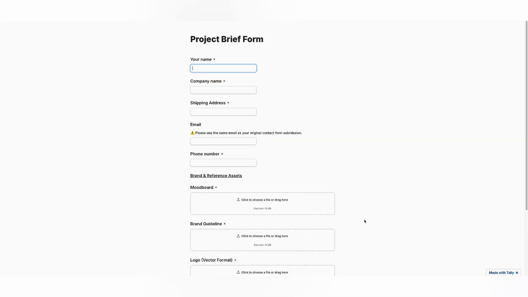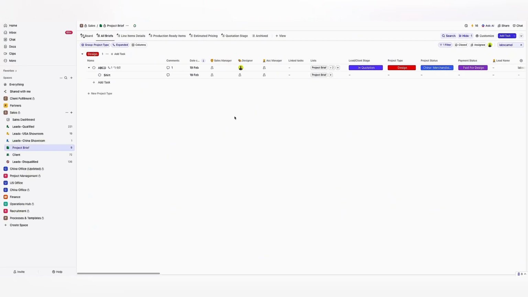Now, imagine this. A dynamic project brief form with advanced conditional logic. Clients only see what is relevant. Backend stays clean. And the moment someone submits the brief, a perfectly structured project is automatically created inside ClickUp. Parent task, subtasks, line item details, all organized instantly. And the best part, it is built using Tally for a smart form, ClickUp for task management, Make.com for automation, all without paying for higher ClickUp tiers.